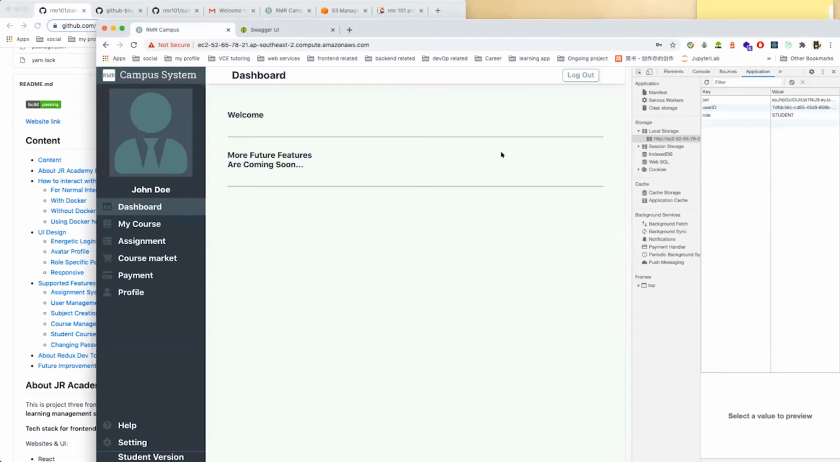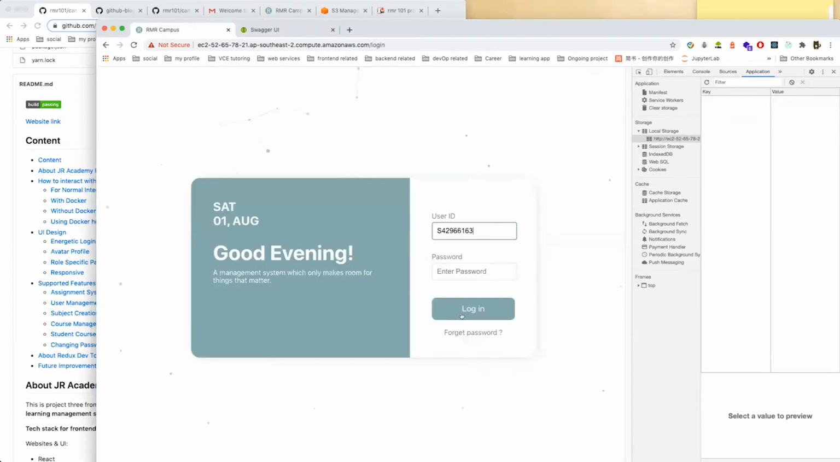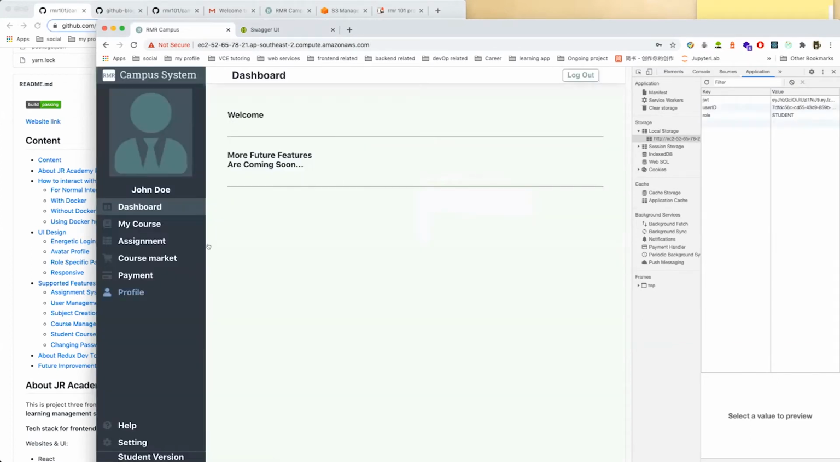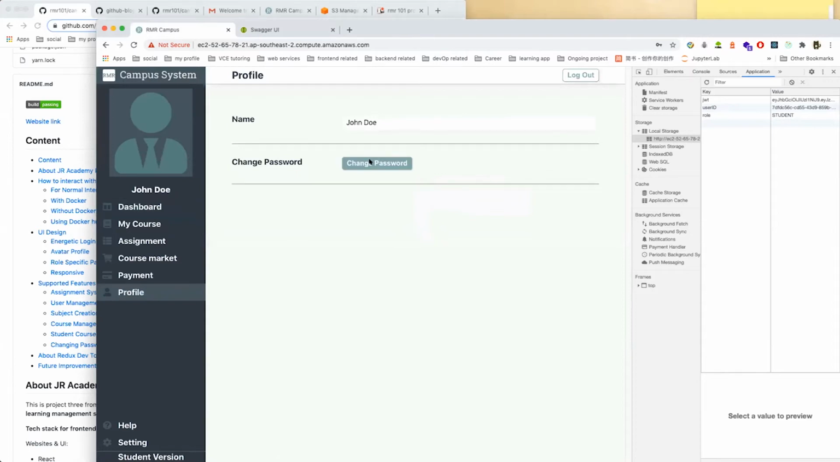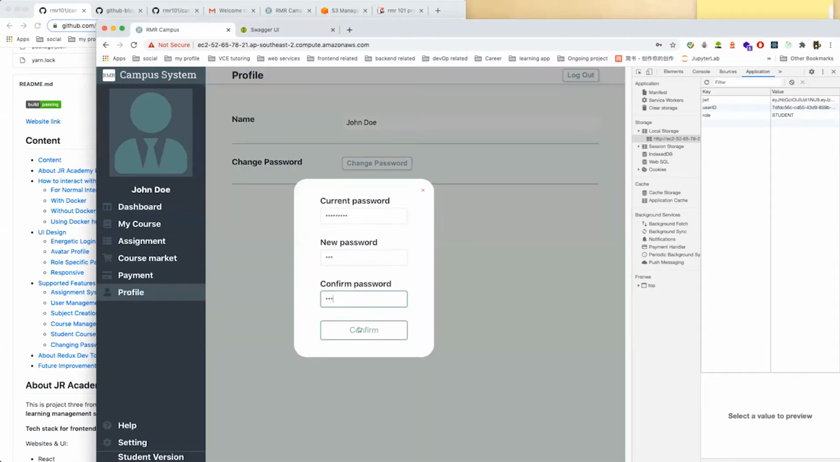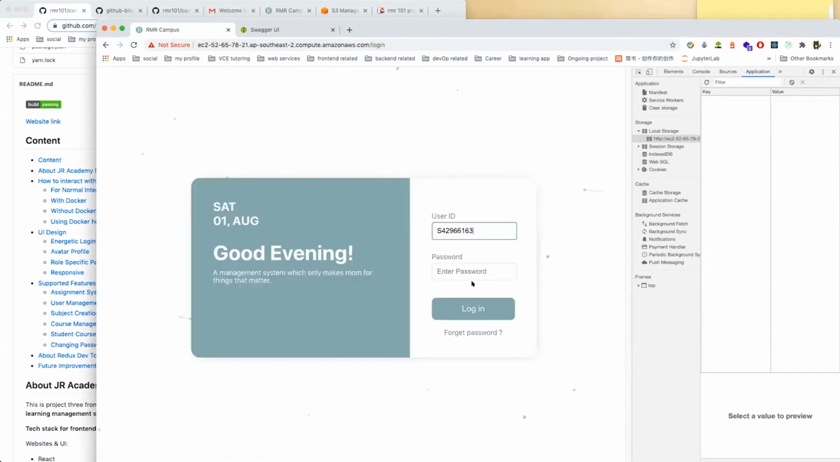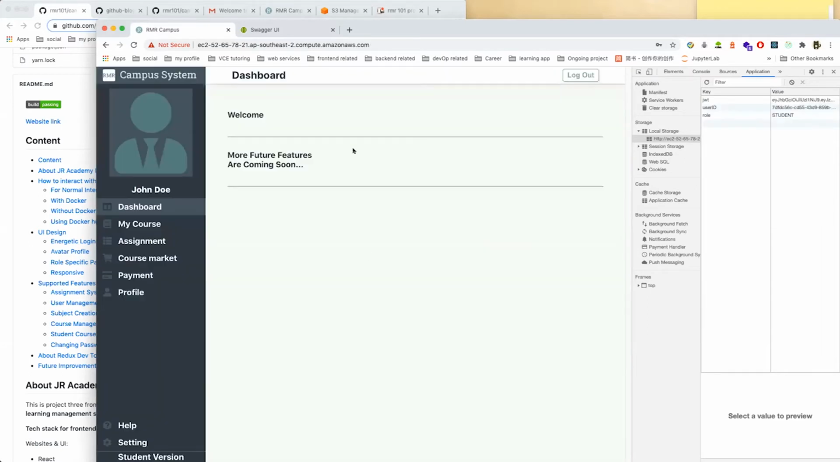So for now, as you can see, the username is the same as the password, but it's advised to change the password once you log in. Maybe change it to 123 for now. And then once you want to log back in, you must use 123. You cannot use that same password again.